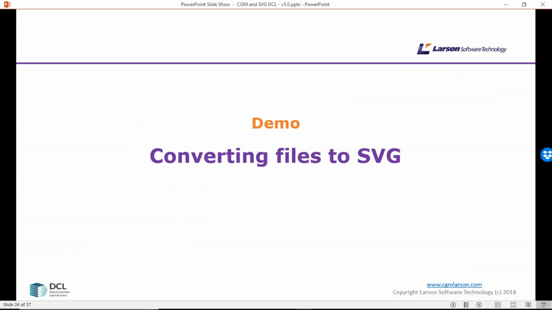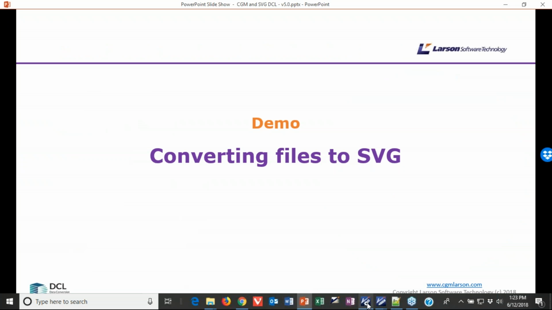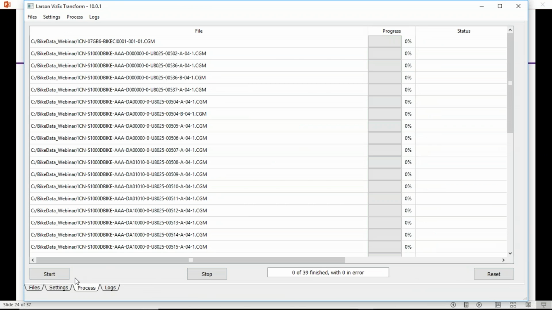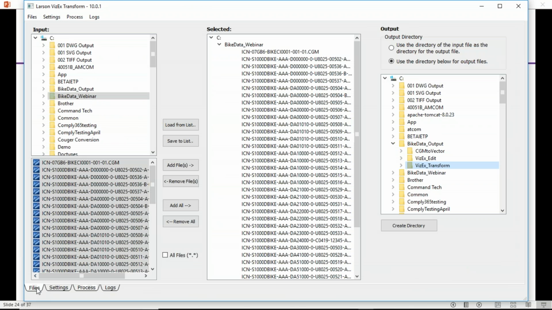So I'm just going to do a short demo on conversion, just to show you some of the process involved. Let's just reset this. Okay, so I've got here a set of CGM files from the S1000D community. These are all CGMs of what they call the S1000D bike. What I'm going to do is convert them all to SVGs.